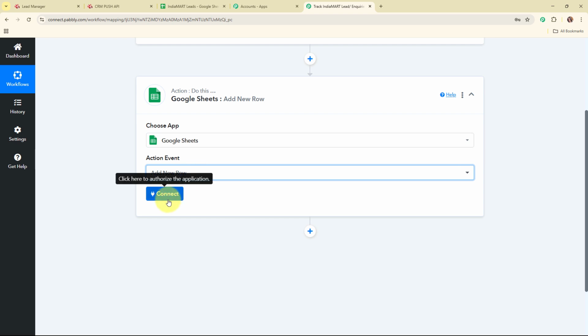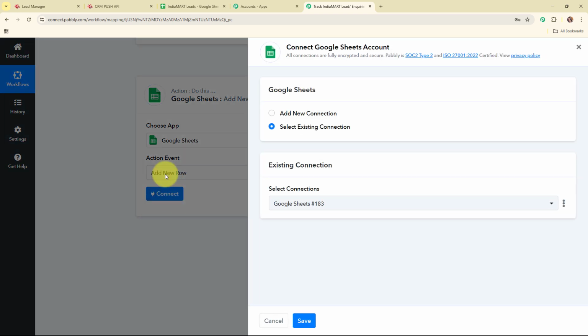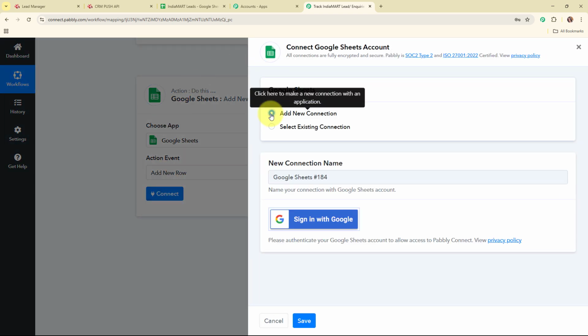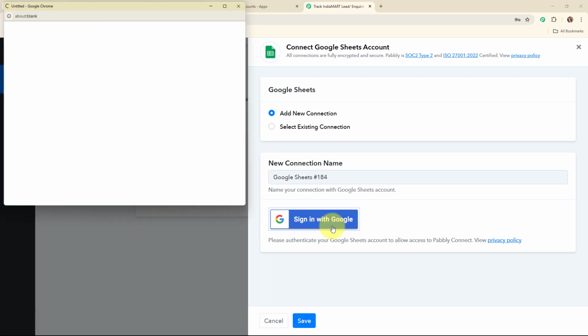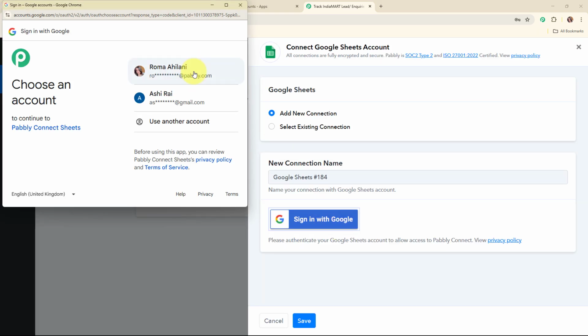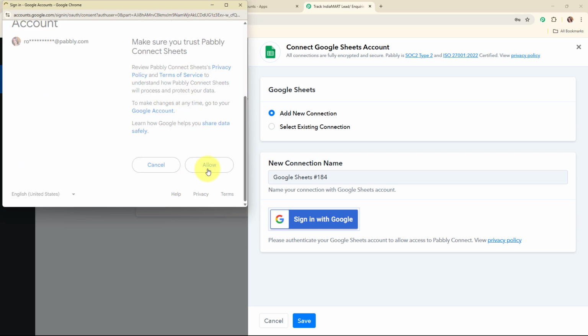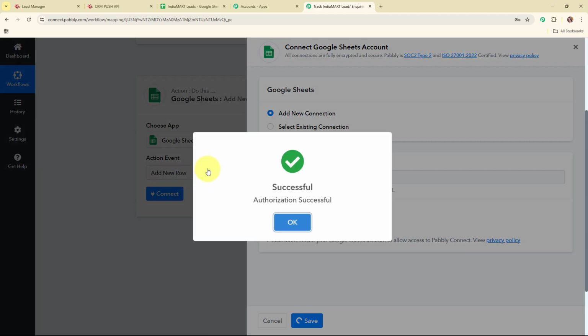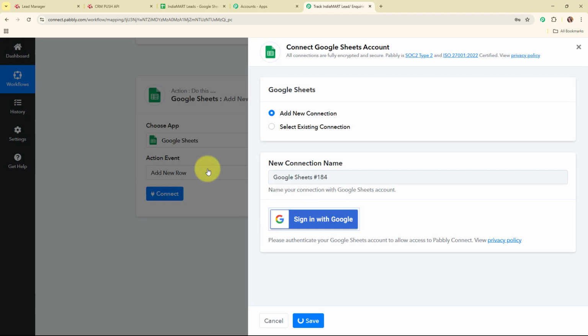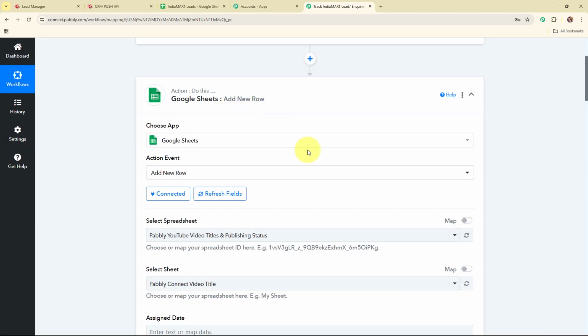Alright, so now here to connect my Google Sheets with Pabbly Connect, I'm going to click on this connect. Here to build a new connection, I'm going to select add new connection. If your Google Sheets account is already connected with Pabbly Connect, then you can click on select existing connection. And now here to build a new connection, I'm going to click on this sign in with Google. Here I'm going to select my desired account, and then I'm going to click on this allow and give access to Pabbly as your data is secured with Pabbly. Authorization successful. So here you can see we are now successfully connected.